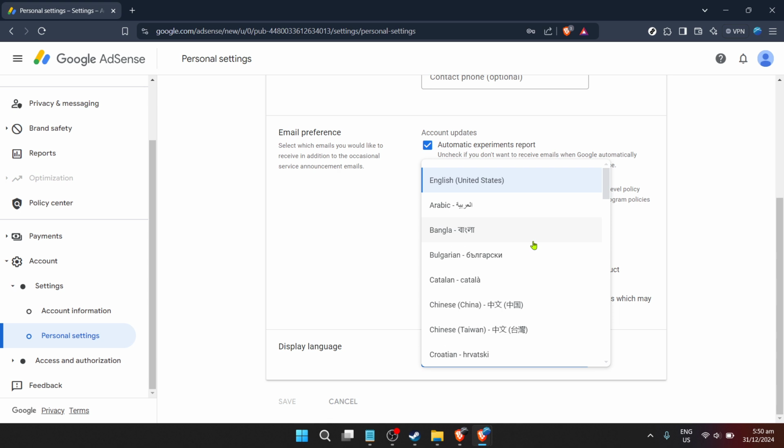And that's it. You've now successfully navigated the process of changing your Google Adsense account's display language. It's a simple task, but if you're doing it for the first time, it's understandable to need a little guidance. Remember, your comfort is key in managing your Adsense account efficiently.